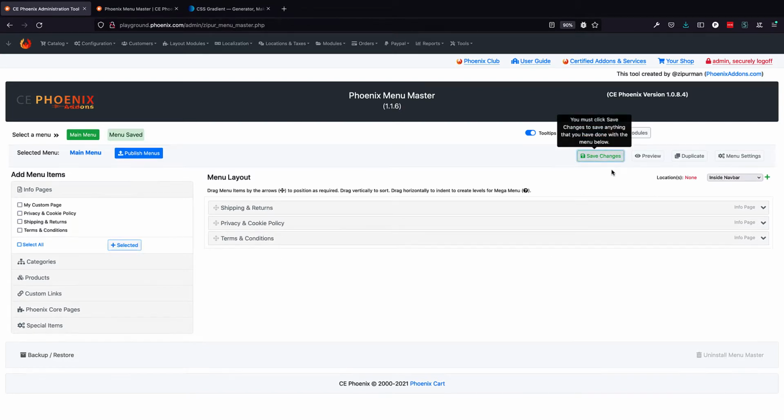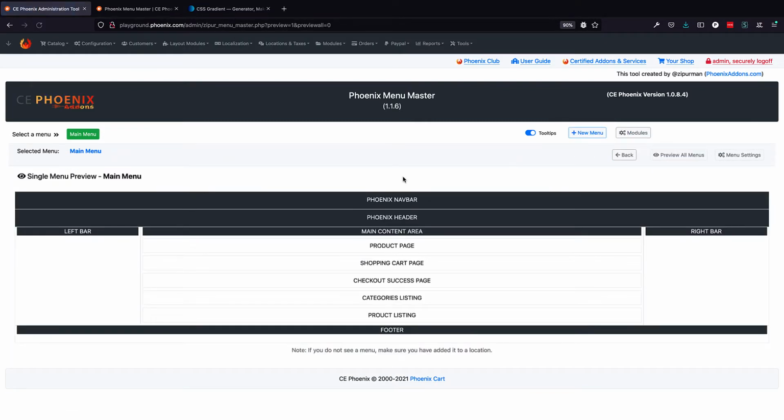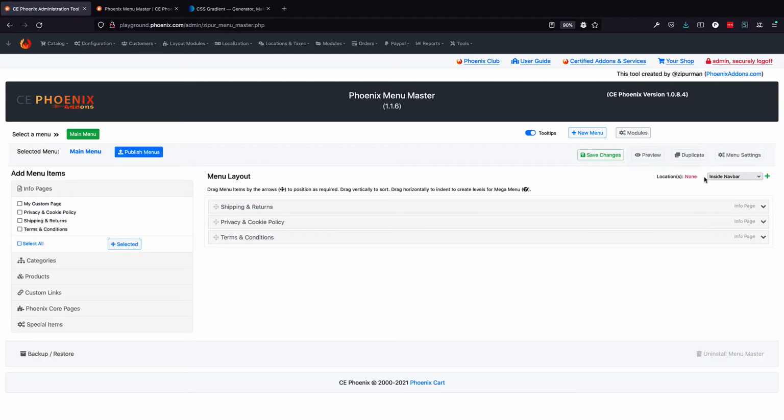If I was to save this, and if I went to preview, it just gives you a breakdown of all of the possible areas you can place your menus in Phoenix without having to go to the front of your store, because building the menus is all done in the admin. You have to actually publish the menu to get it in the front of the store. That way people don't see you building the menu and fooling around and changing your ideas. You can round out the menus, get them all set up the way you want, and then you can publish them. The reason we don't see anything is because we have to add it to a location.